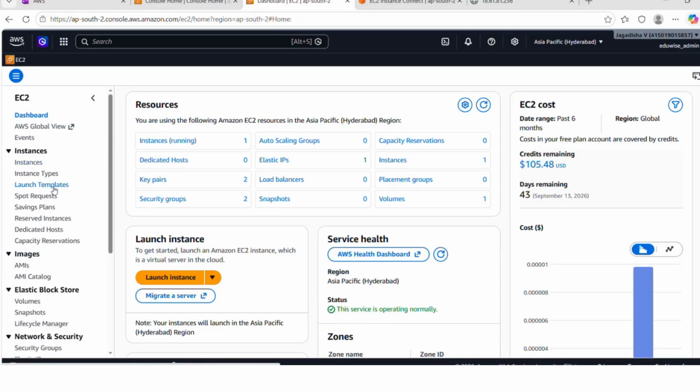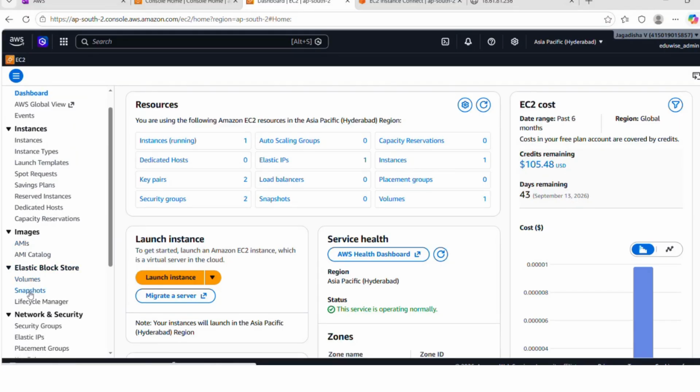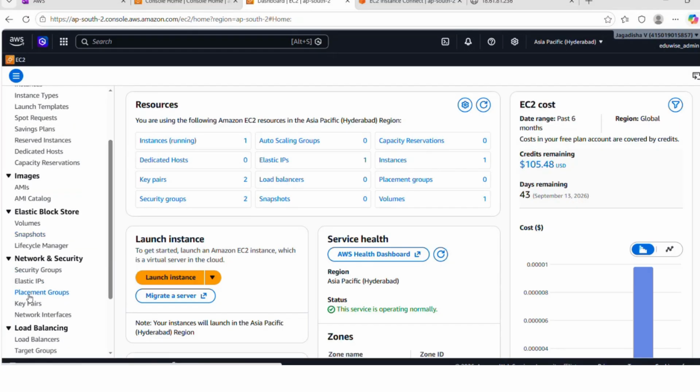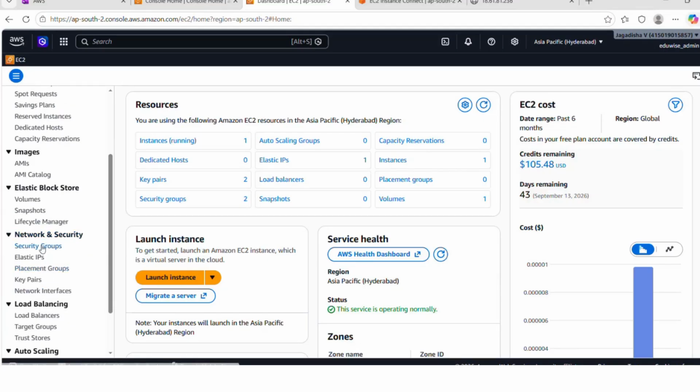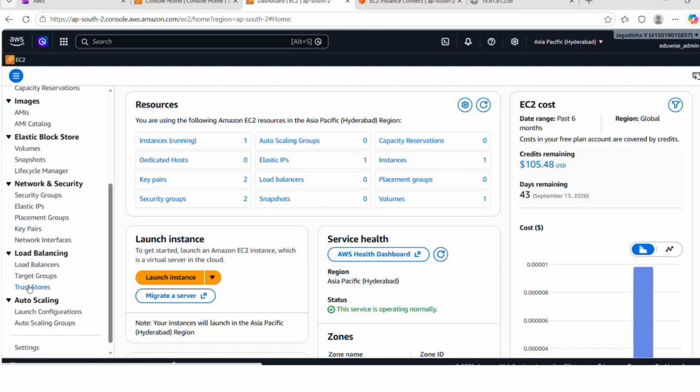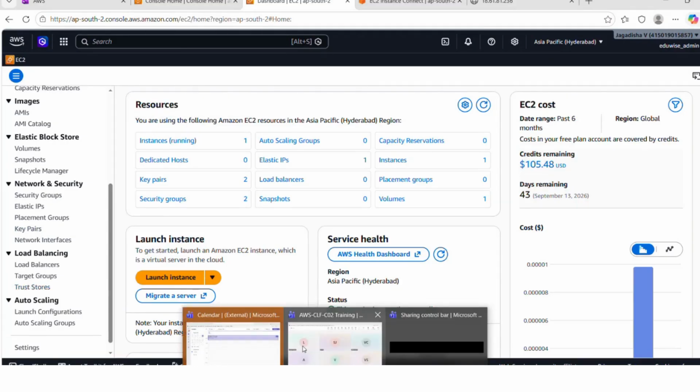In tomorrow's class, I mean in coming classes, I'll explain about launch templates, AMIs, how to create an AMI, volume snapshots and all. And then we will move on to the networking part. In the networking part, first I will explain what a virtual private network is. In that private network, I'll explain security groups, elastic IPs, placement groups, key pairs. I'll explain all these things. I think for today it's enough. For the day it's done.